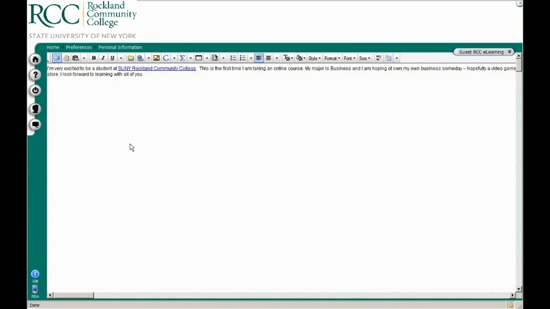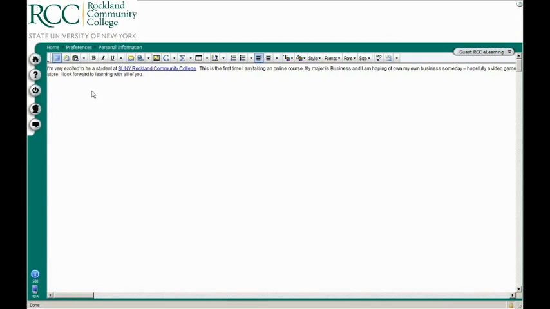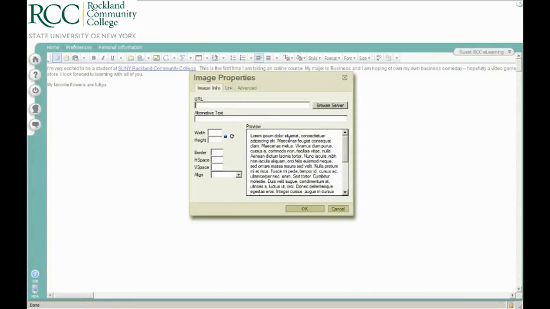So the next item that I'm going to show you is how to attach an image. Maybe you want to attach an image of yourself, or maybe of something that you like. I'm going to type here, my favorite flowers are tulips. You might want to attach an image because you like them so much, or maybe someone doesn't even know what tulips are. To attach the image, I'm going to click on the Insert Edit Image icon. I'm going to then choose the Browser Server button in the Image Properties window.